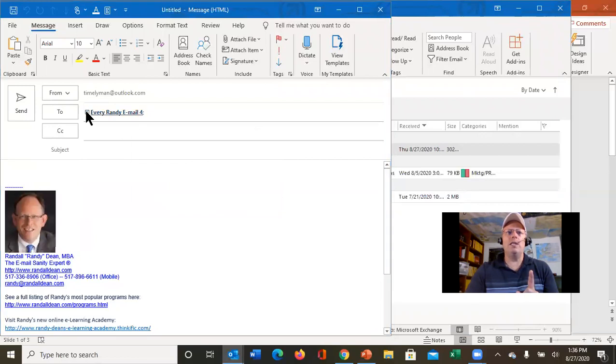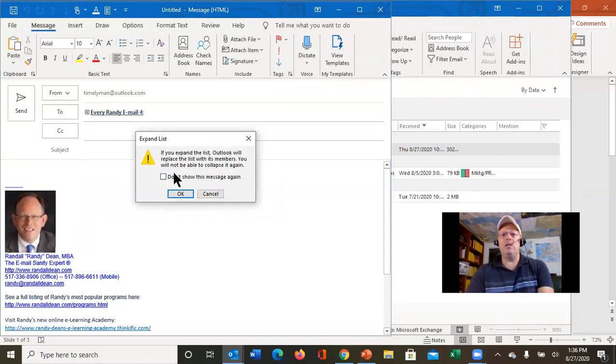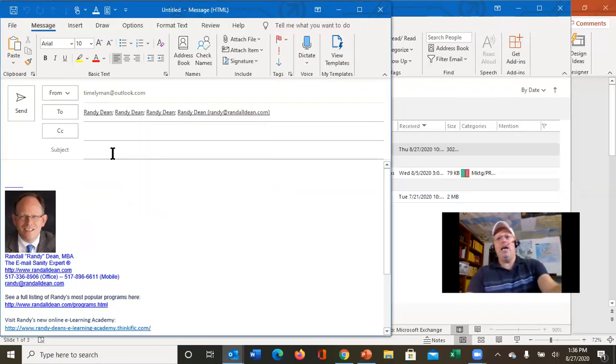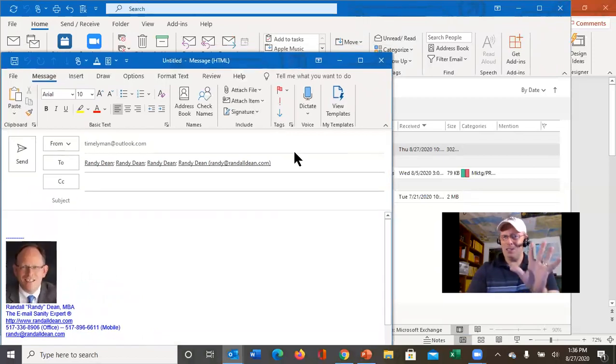Now let's click on the plus real quick and notice if you expand the list, it'll replace the list with its members. That way, if you don't want to have the name Every Randy Email 4 in your To field, you can click on the little plus and hit OK, and it replaces it with the actual names and emails of the people that you're sending it to. That simple and easy. But now let's try a little something here. This is sort of cool.